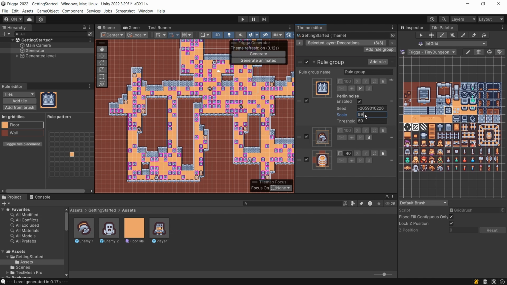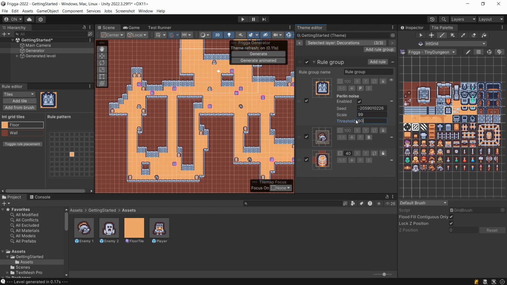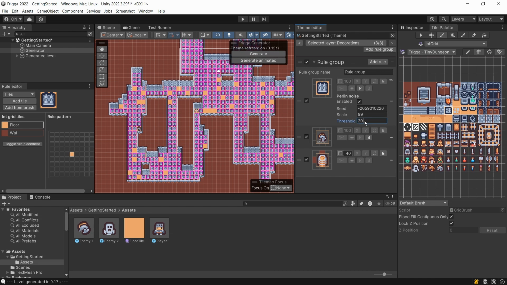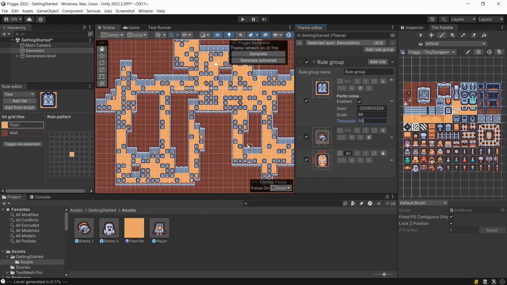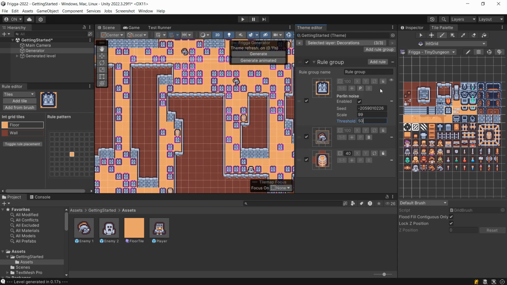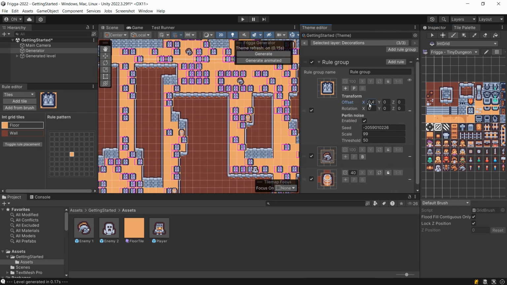The threshold parameter controls how large the underlying noise value must be to apply the rule. With the default value of 50, the rule is applied for approximately 50% of time. If we increase the value, the rule is applied less often, while if we decrease the value, the rule is applied more often. Another thing that I want to show you is the transform control, which lets you move and rotate both tiles and game objects.